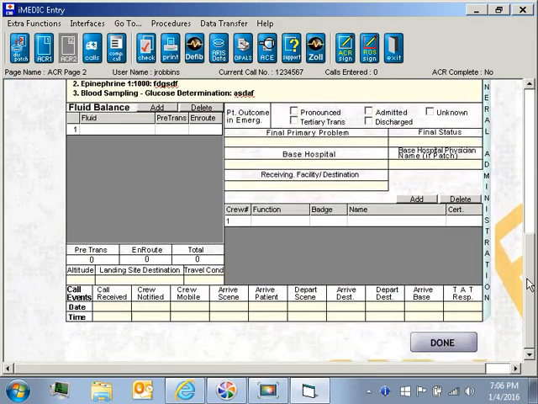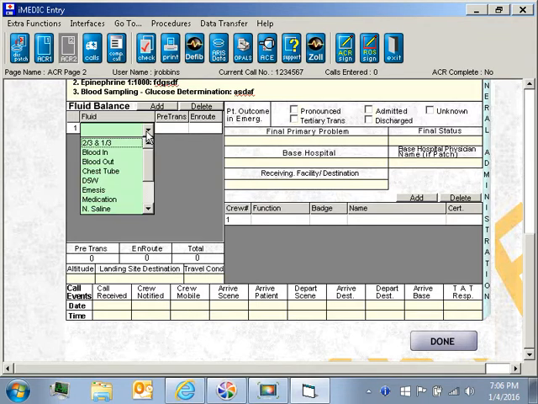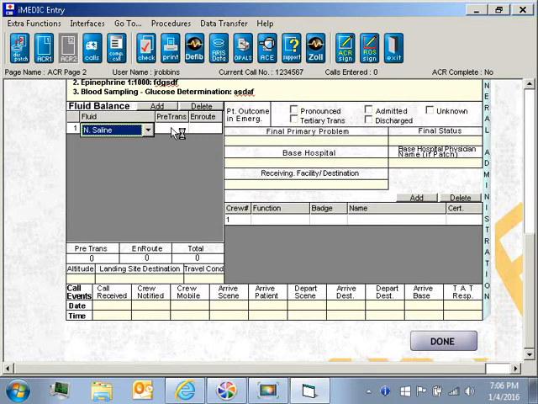I'll just come down here and we'll just finish our ACR very quickly. Fluid balance. If you have a patient that has started an IV, very quickly we can just put in here normal saline, pre-transport maybe 100 mils, en route 200 mils, and you can see it does the math for me, which is brilliant. Patient outcome and emerge, it's just a tick box.